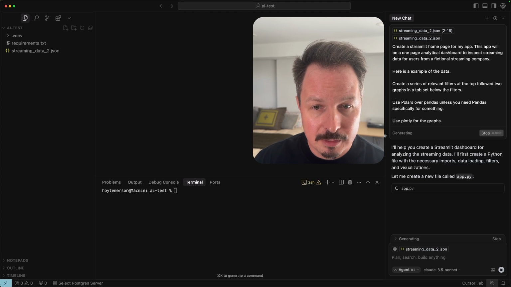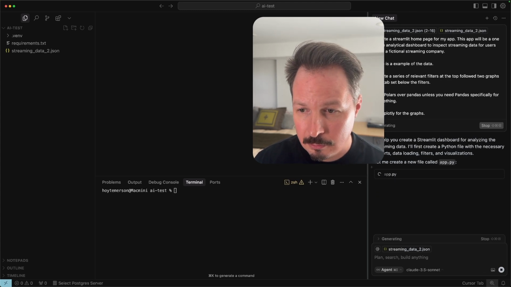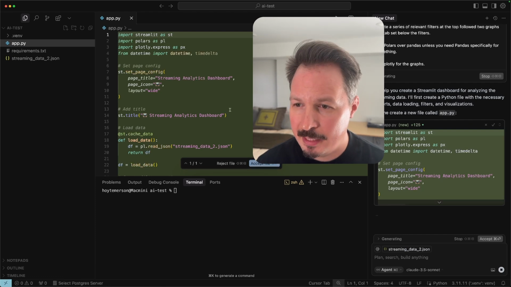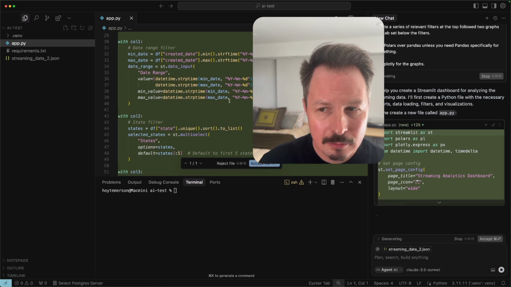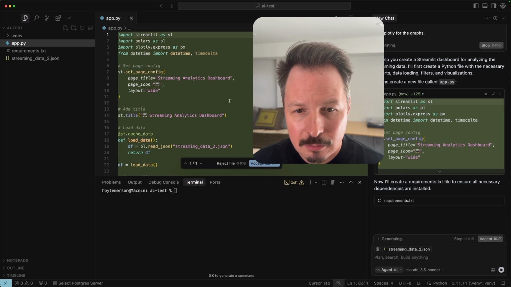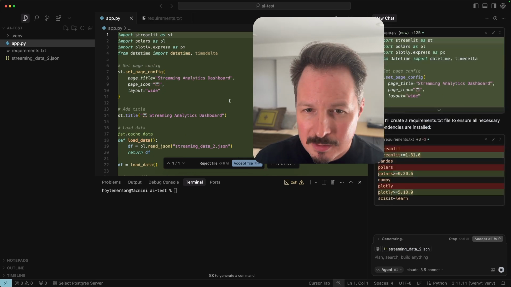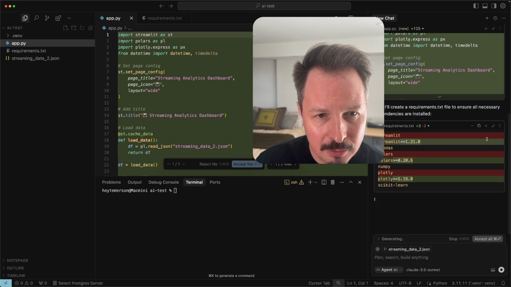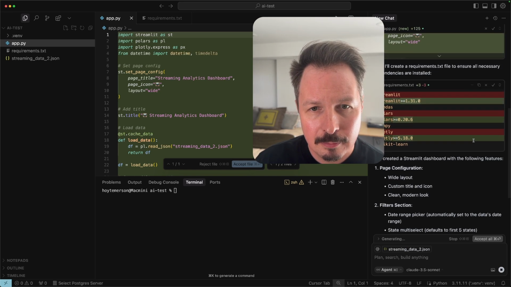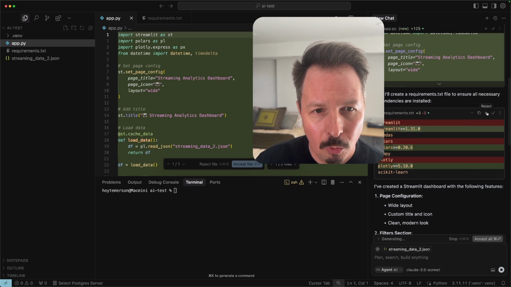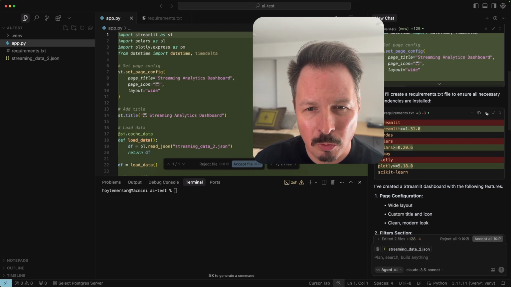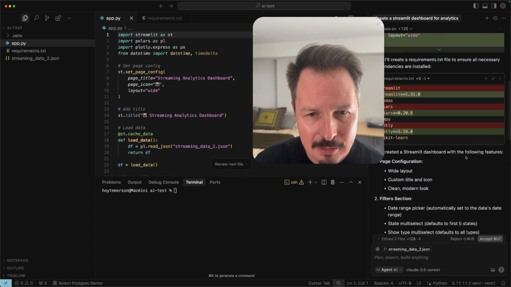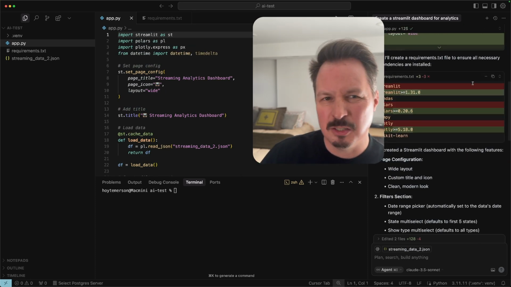Okay. It is going to help me. Thank you. Okay. Create an app.py. The requirements text is already finished. This is unnecessary, but it's fine. It's kind of trying to overdo it here. We'll accept this. Yes. We'll reject this because we already kind of went through that.